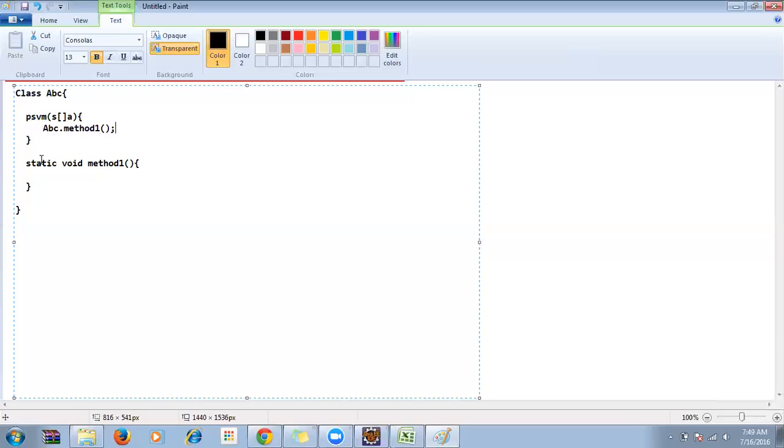Okay, so there is another one. So static. What is this void? Void is called a return type. If you have void, then a method will not return any value. Void means I don't want to return any value. That's the only thing. Now I have a static integer method 2.